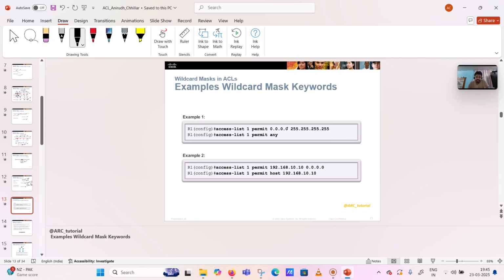Okay, let's move with the example. Let's suppose somebody tells you this is the access list, and it's a standard one because if you see access list one, if it's more than 100, then it's extended, and you have certain advantages of the extended list over the standard one. So in the first example, let's say you are permitting 0.0.0.0. It's a kind of default route, and what you are writing here is 255.255.255.255. So in the first line, this is the IP address and this is the subnet mask.